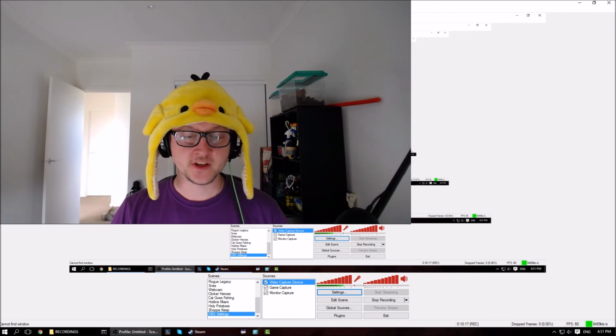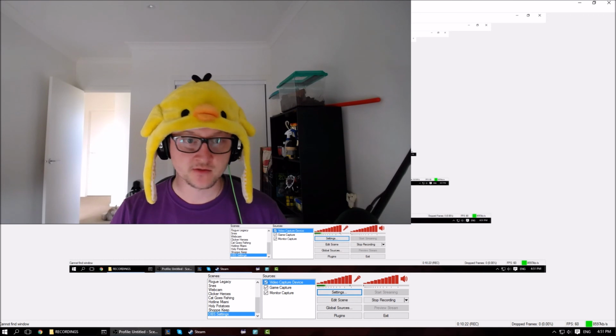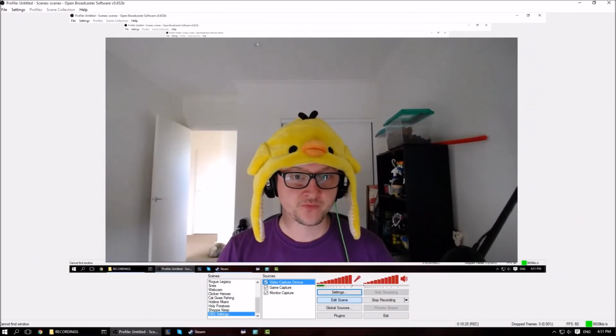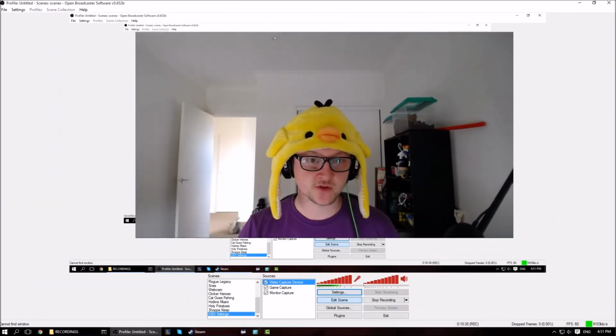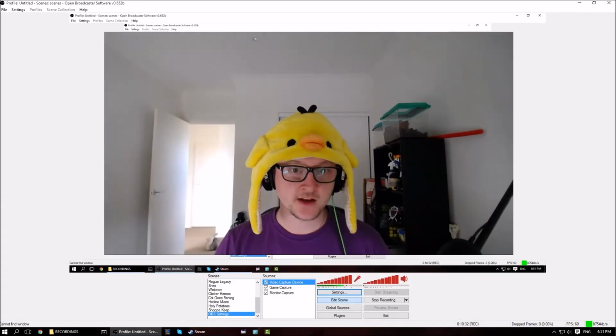So what you can do with this is move it wherever you want. At the moment, I'm clicking and dragging and it's not doing anything. But if you go down here, go to video capture device and go edit scene, now you can move it around. You can resize it to however big you want, and you can also crop it.